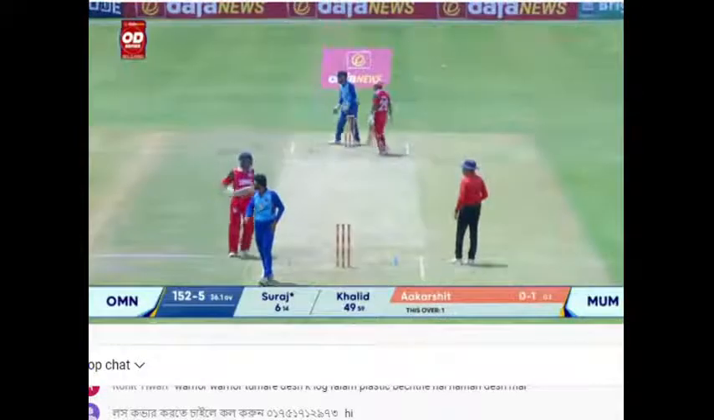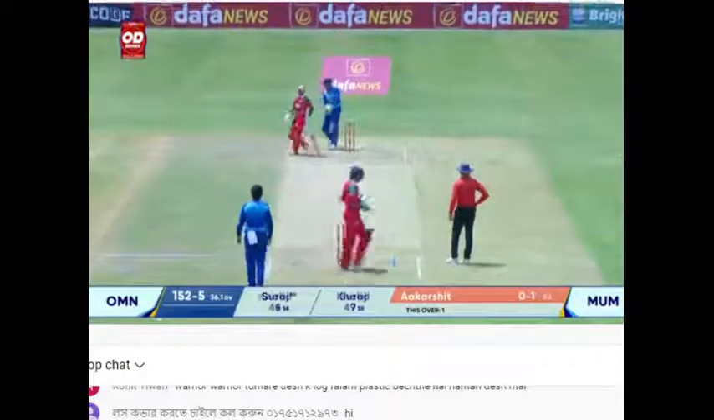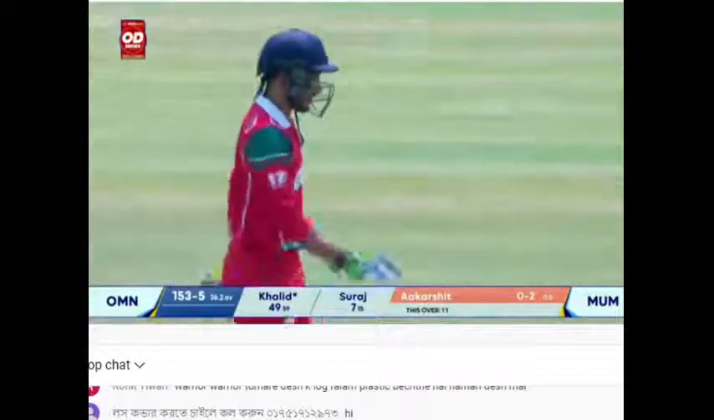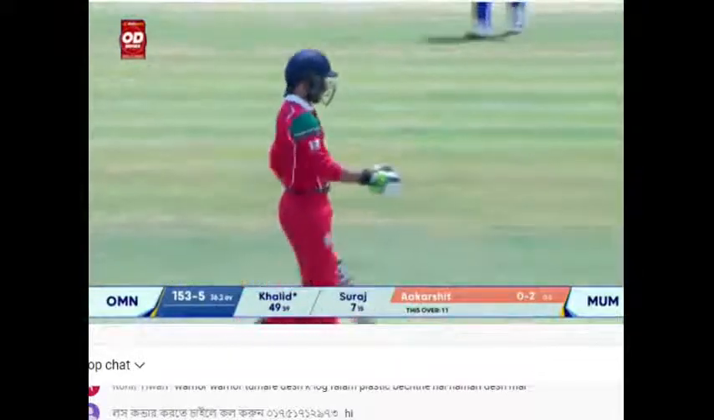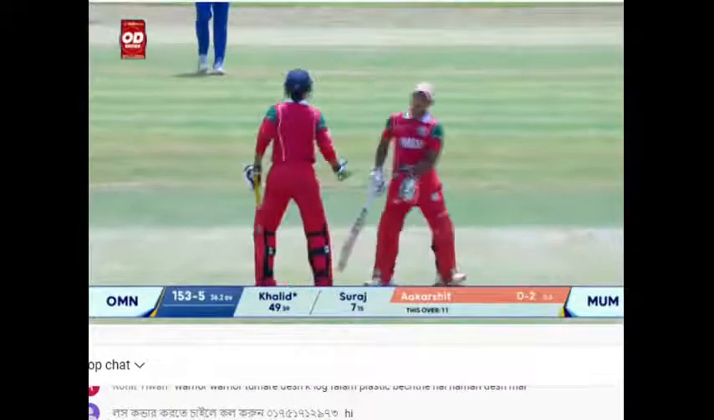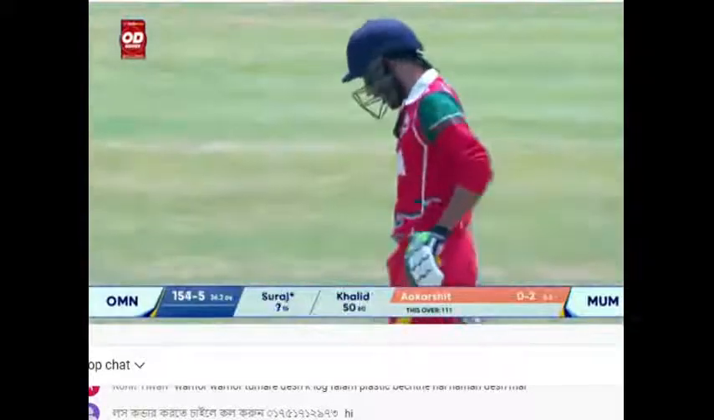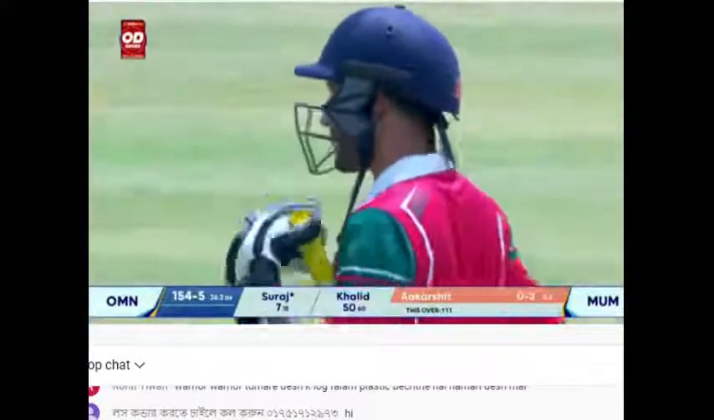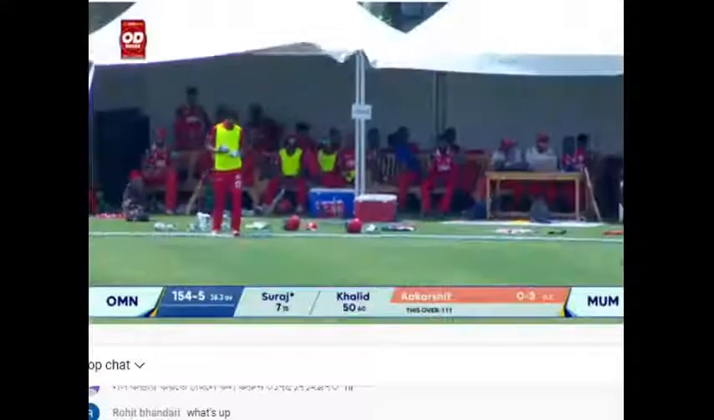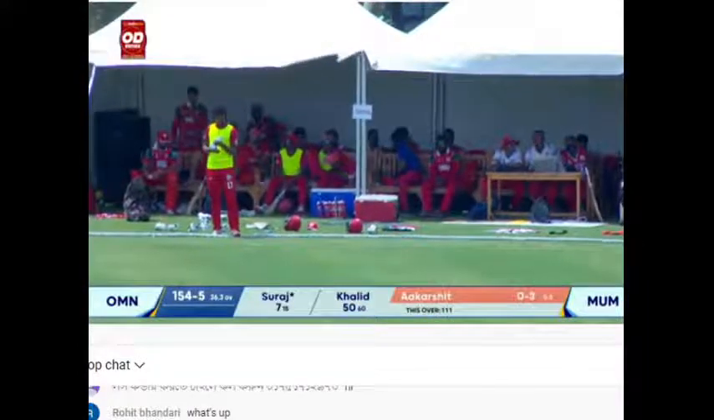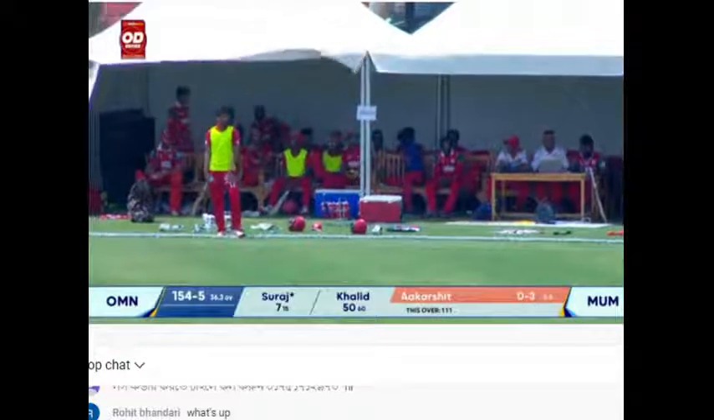Hit hard down the ground, and that brings 50 for Khalid. What a great knock it has been. Accompanied his captain, played really well. 60 balls he faced for his 50. I think it's a brilliant 50, well deserved. He has really paced his innings very well and held the middle order together. That is what is important.